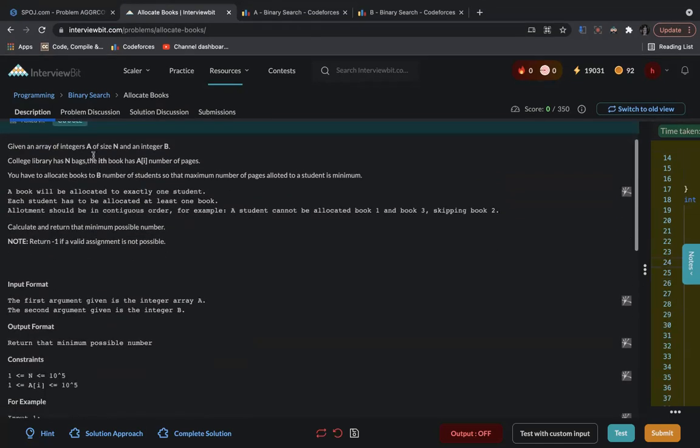So in this problem, we have an integer array A of size n and an integer B. A college library has n books and the ith book has A[i] number of pages. We have to allocate books to B number of students so that the maximum number of pages allocated to a student is minimum, right? That is what we have to do. A book will be allocated to exactly one student, and each student has to be allocated at least one book. This is somewhat similar to the previous problem, aggressive cows, right?